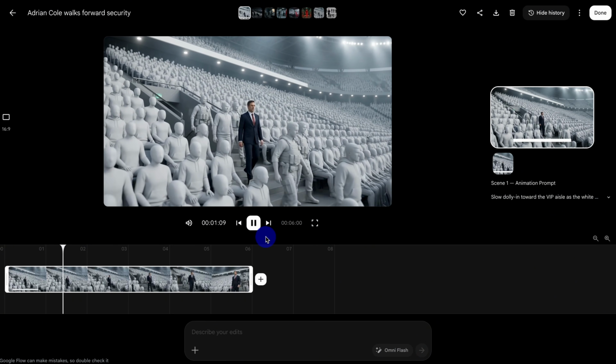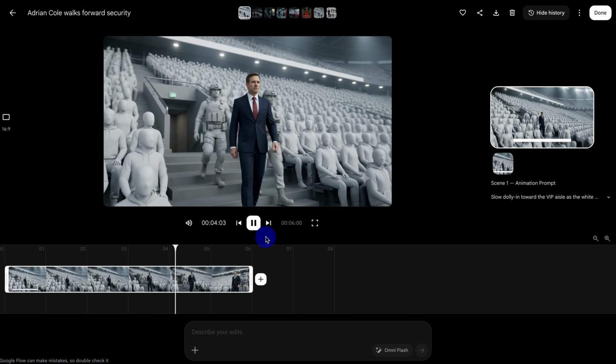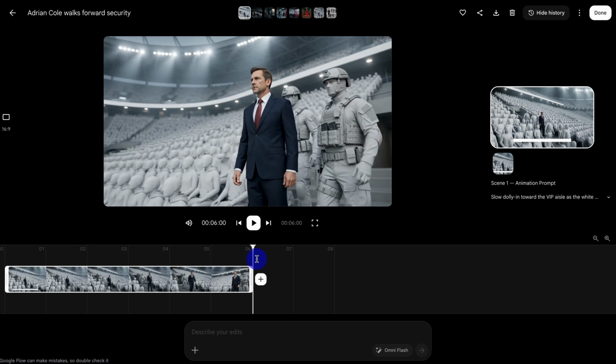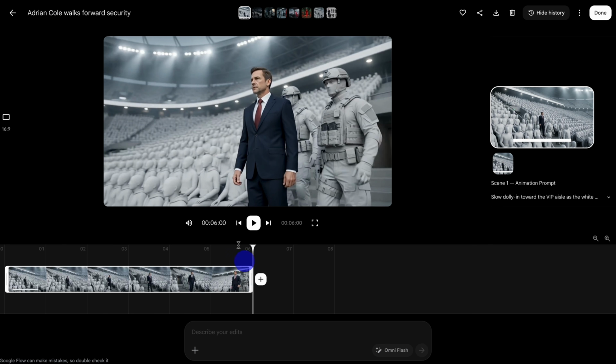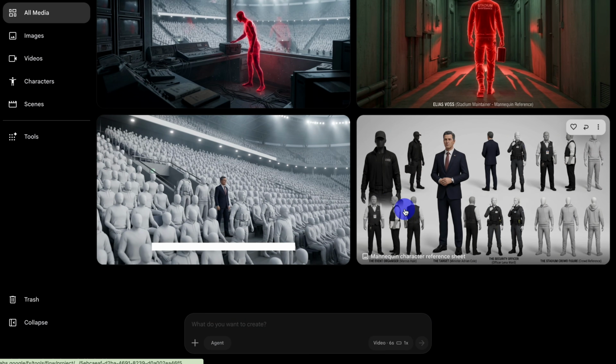As you can see, Minister Adrian Cole is moving through the stadium while the security personnel follow behind him. The characters remain consistent and the camera movement looks cinematic and controlled. Now we're going to repeat the same process for the remaining scenes.